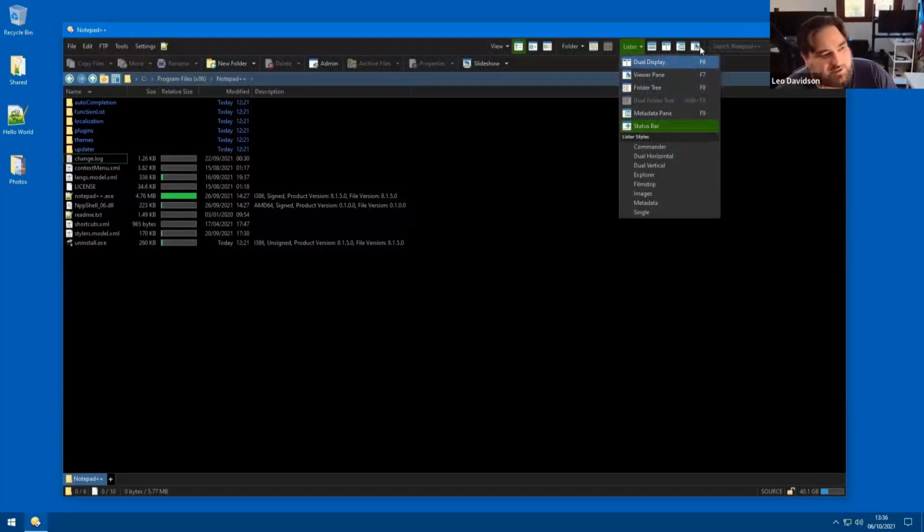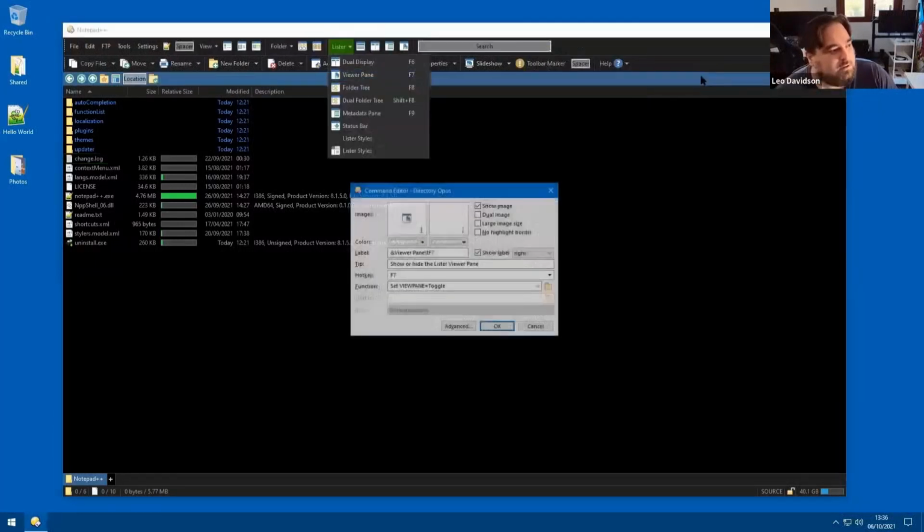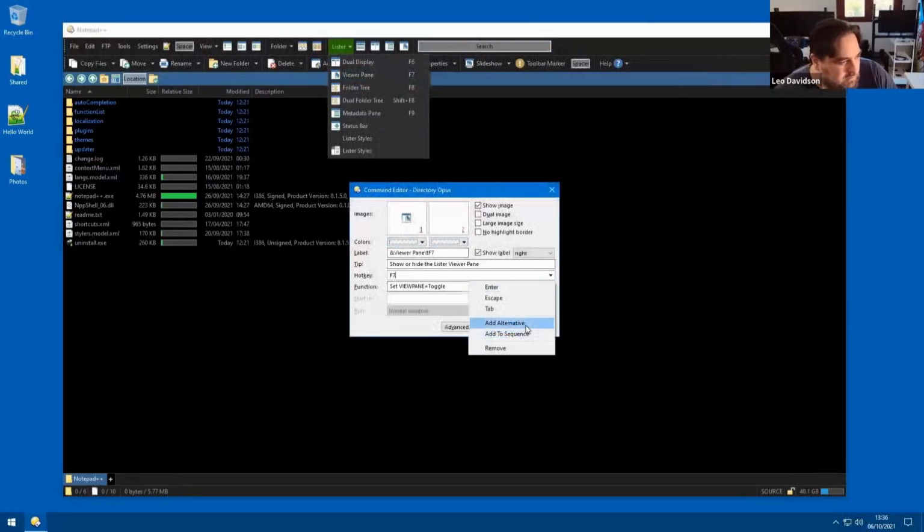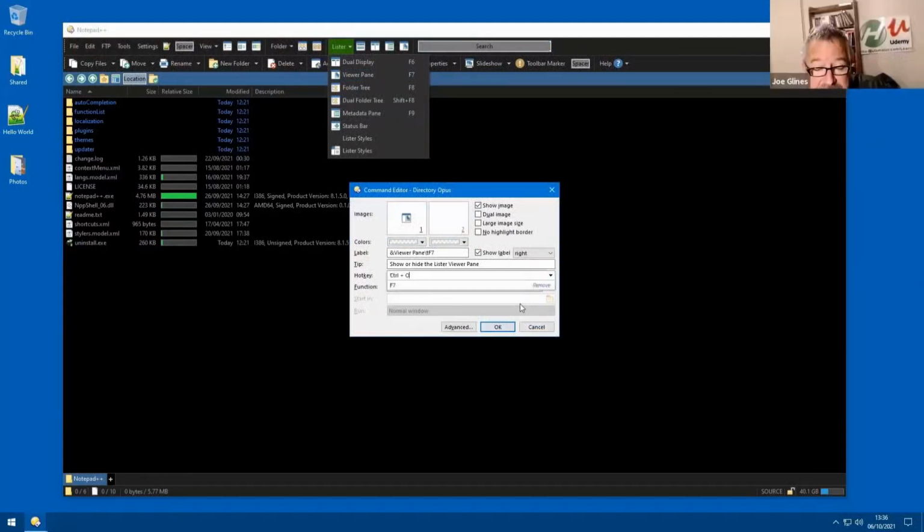Because this command is in two places, we put the hotkey in this one, so there's an F7 hotkey on there. But you can change that, and you can have multiple hotkeys for the same thing as well. So excellent. That's awesome.